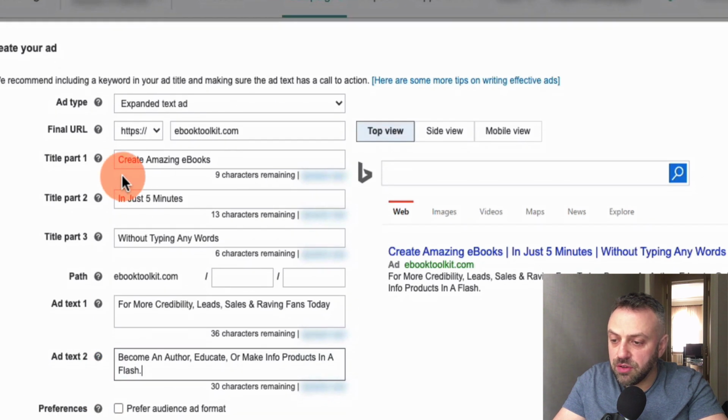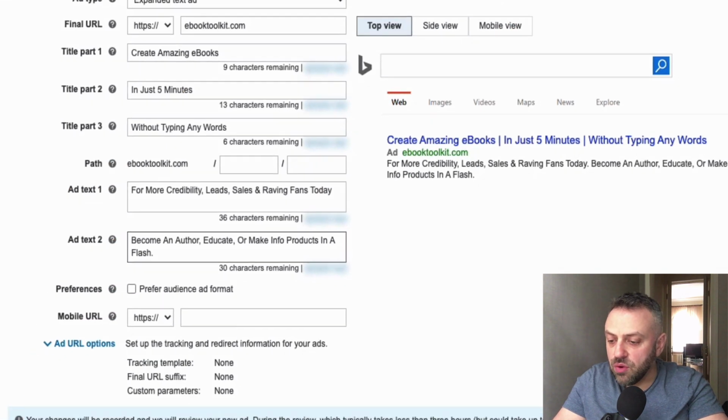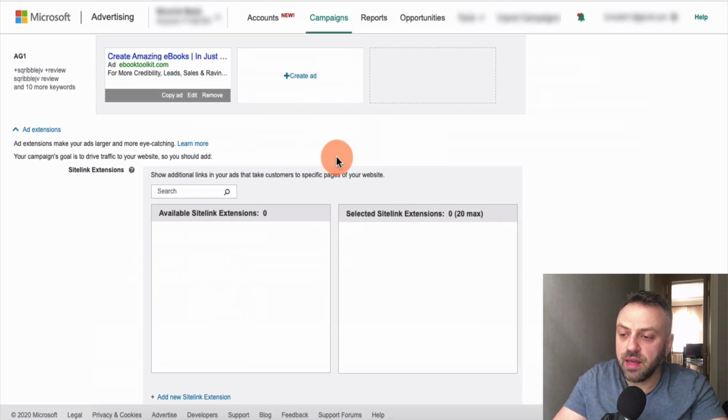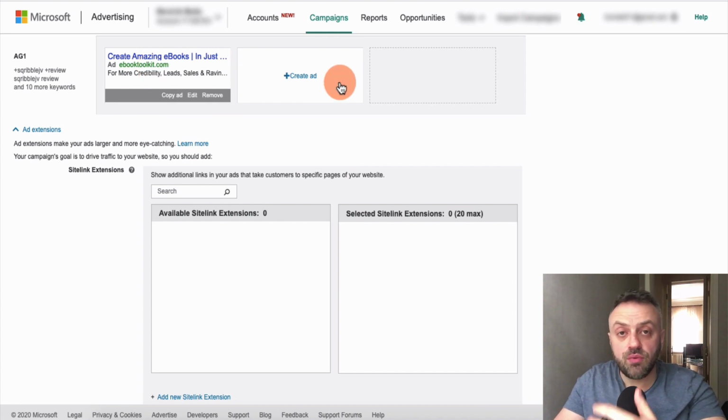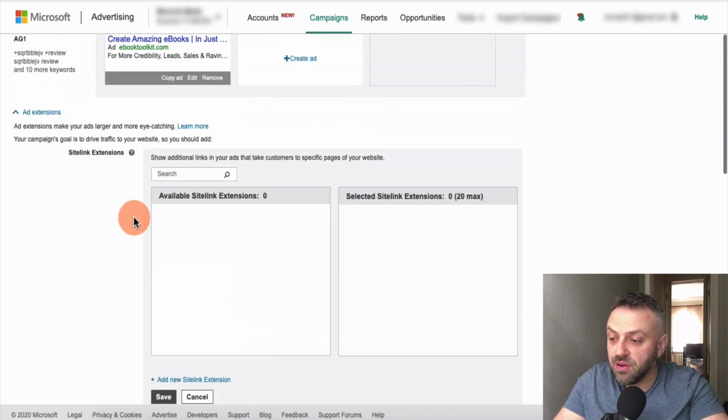And that's pretty much it. We're gonna save this ad, and we have one ad created here. Now I recommend creating something like 2 to 3 ads. That way Bing can show different ads and you can see what's working and what's not. We have that. Next, we have various extensions, okay?